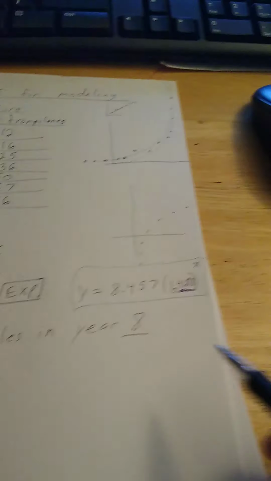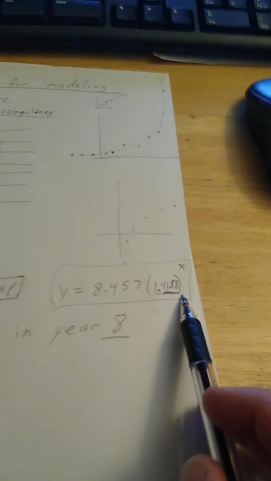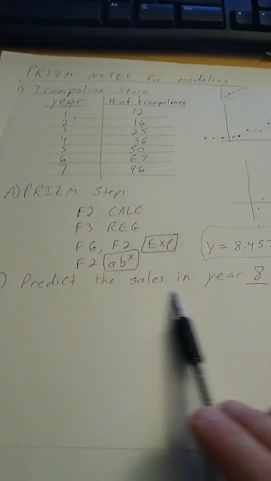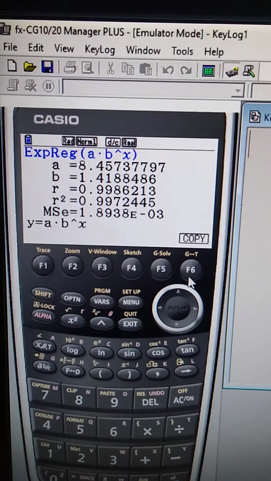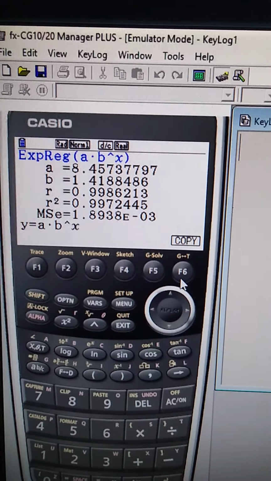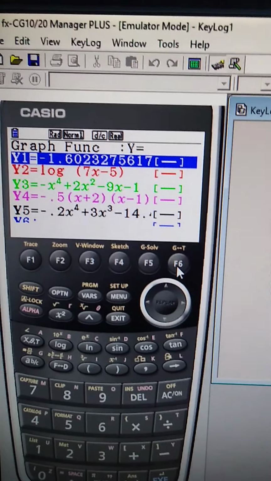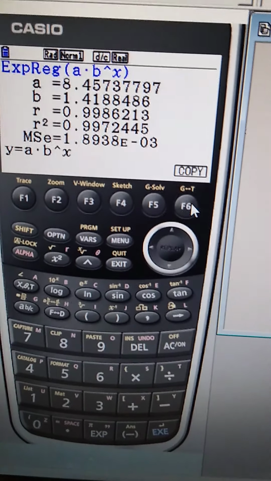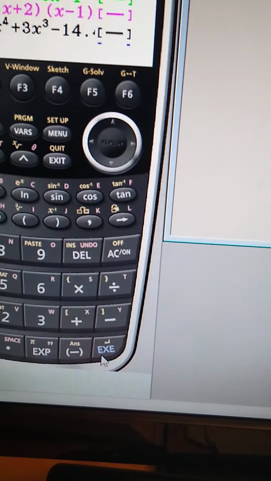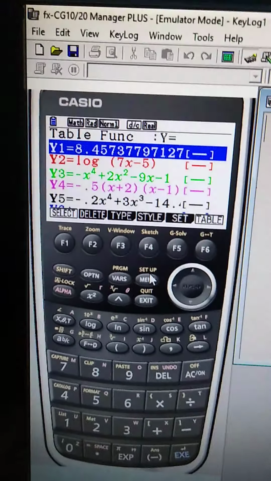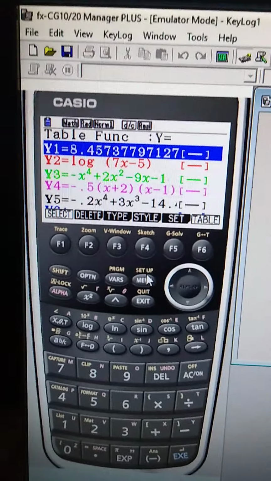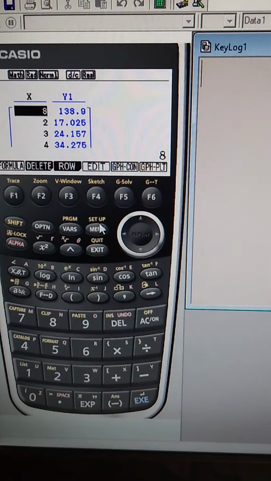And we're going to use that equation then to make a prediction. So here represents the trampoline store sales, and we're going to predict the sales in year 8. So I'm going to take this function, I'm going to put 8 in for x. A couple things we can do. You can just go into Run Matrix, type that equation in, and make your prediction. But we did talk earlier this year about how to copy. Press copy, and then you have to press execute. Then when I go into my table app 7, I can press F1 to turn it on. And then when I go into the table, if I type in 8, it'll give me my prediction, 138.9.